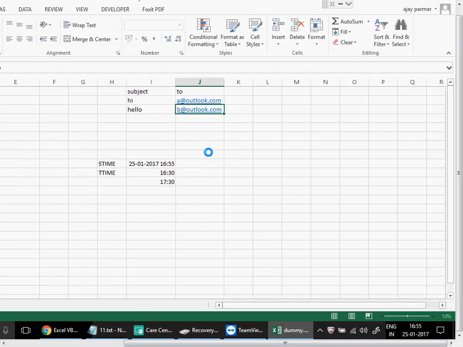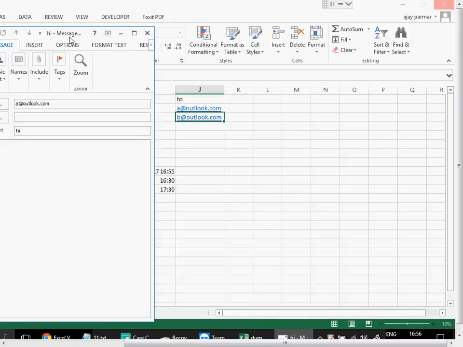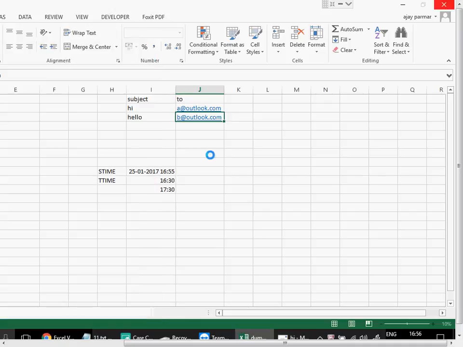Okay, so let's wait for this. Let's see. You see that there is some kind of processing going on. This is how it happens when you open the workbook. So okay, the time is 16:56, and there we go. You can see there's a pop-up coming on your screen. There's a mail which is drafted and it is outlook.com. Okay, so I just minimize it, and let's wait for the next time.